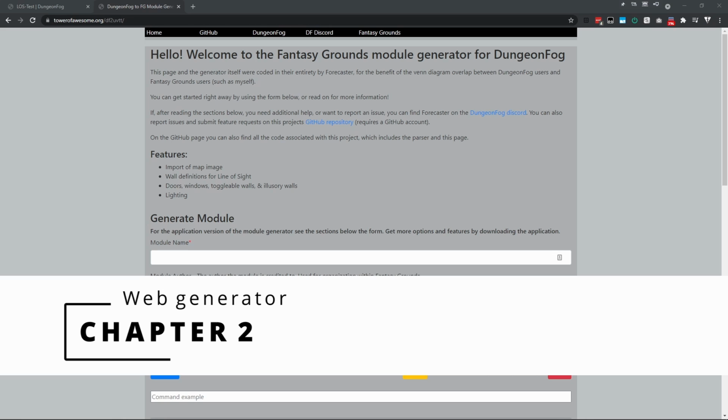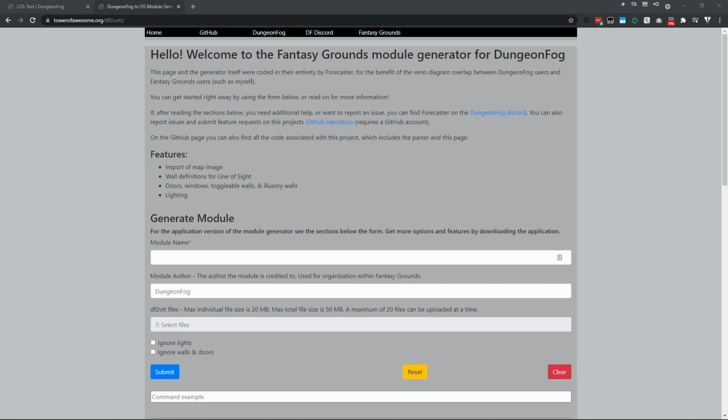The online edition of the generator runs on the same scripts underneath, but it is much more limited because of the interface, which doesn't provide access to most of the options, at least not right now. This might change in the future, but currently it is very limited. As you can see, it lets you specify the module name. We're going to do that. We're going to enter in a module like before. We're going to set the author to Forecaster.